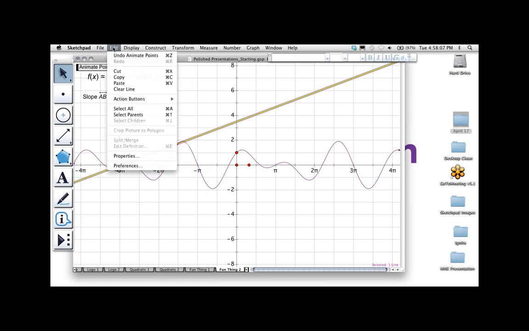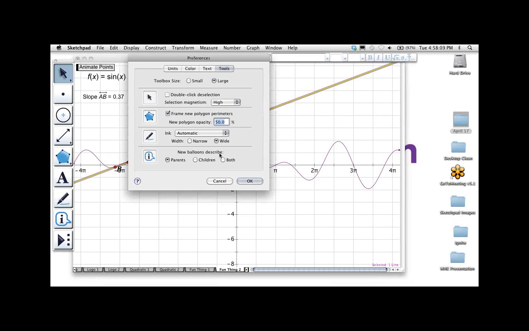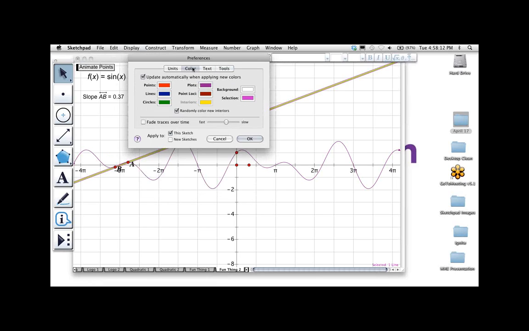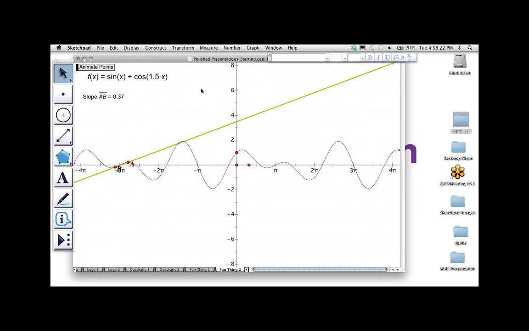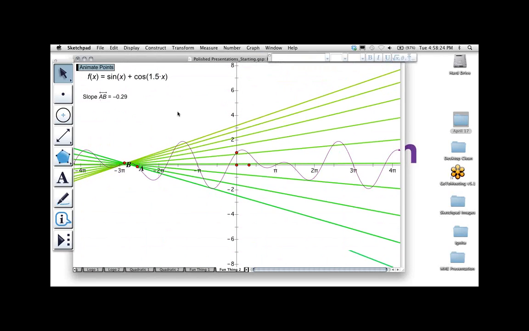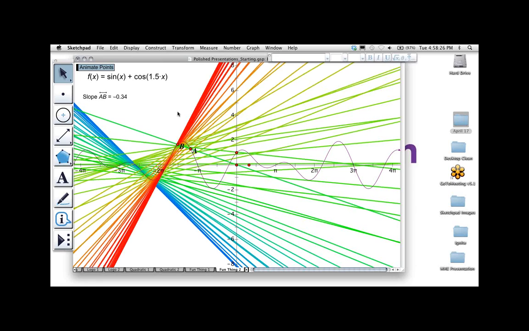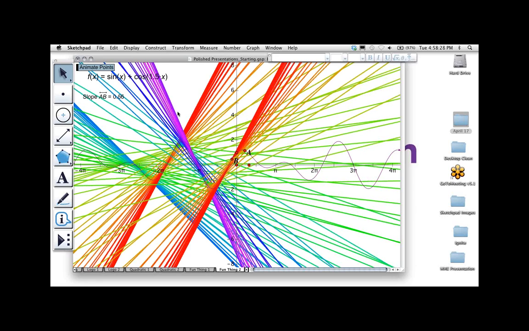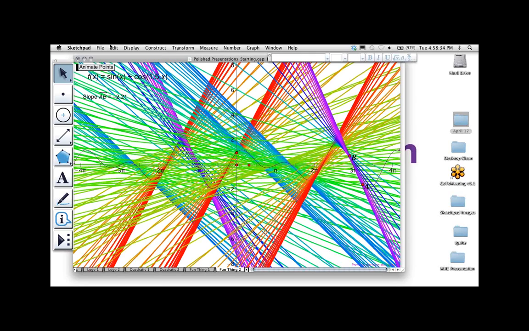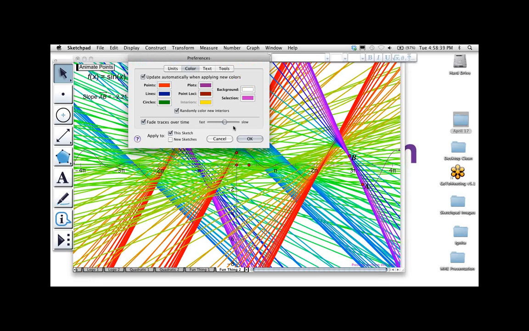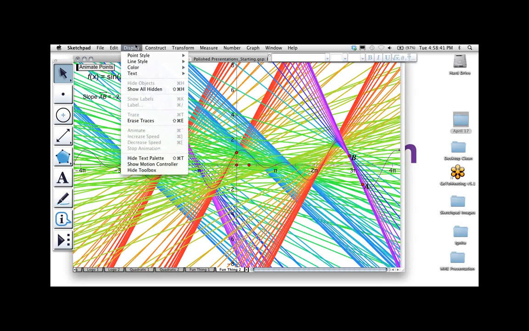Now I better check my settings because it gets a little hectic if you're not. Okay, I've got traces fading over time, otherwise it would be scary. And I'm going to hide my grid, and let's see how this looks. Now, this is going to probably look a little choppy on your screen because it's GoToMeeting, not Sketchpad. Okay, I think I need my traces to fade a little faster than that. Oh, because I didn't have it checked, that's why. Okay, so let's try it one more time.